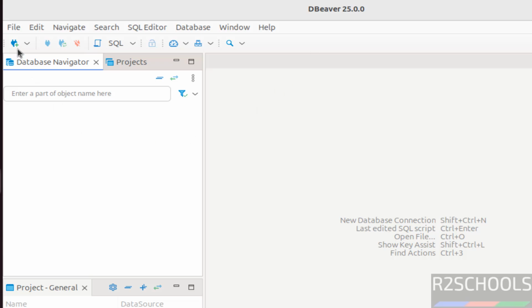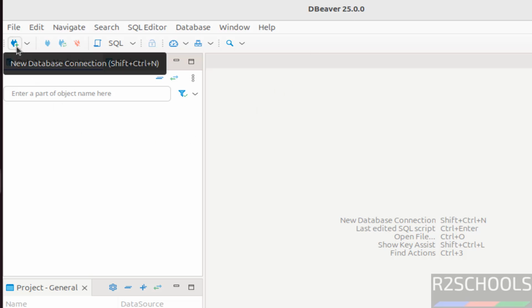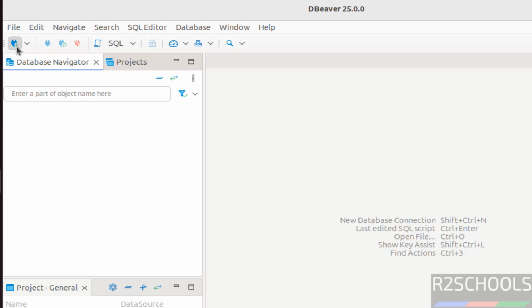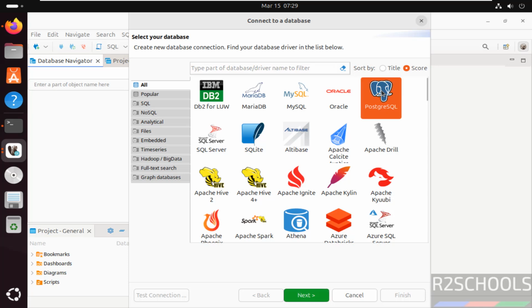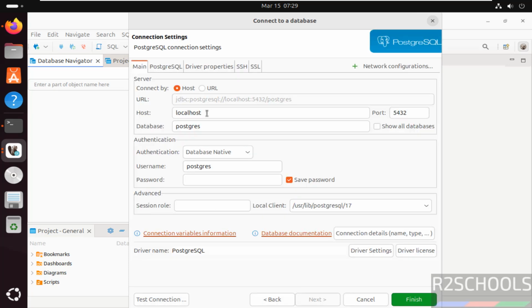Now we will see how to connect PostgreSQL or MySQL or MariaDB. Just we need to click on this plus button. Then select the database type, PostgreSQL, then click on next. PostgreSQL is installed on this PC, so I am giving localhost.